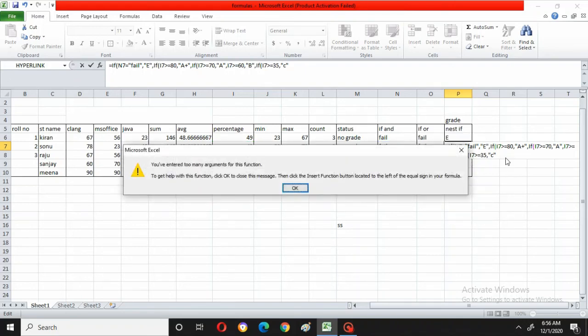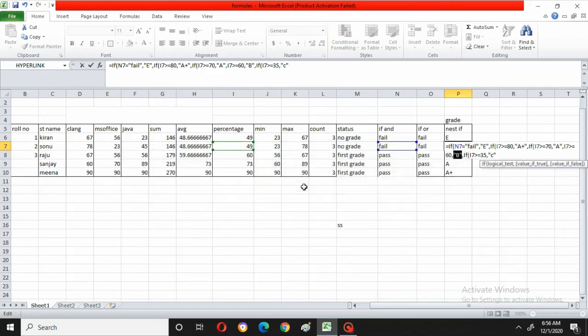So what it is asking? Still you have to enter too many arguments, it seems. Okay. Now something I have missed here. Can you see here? If I7 is equal to fail, it is E, or else if I7 is 80, it has to give A plus. If I7 is equal to 70, it has to give A.